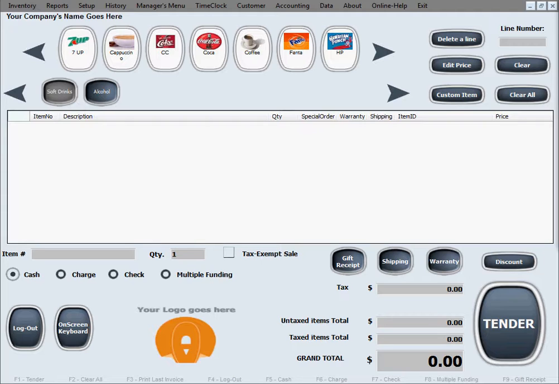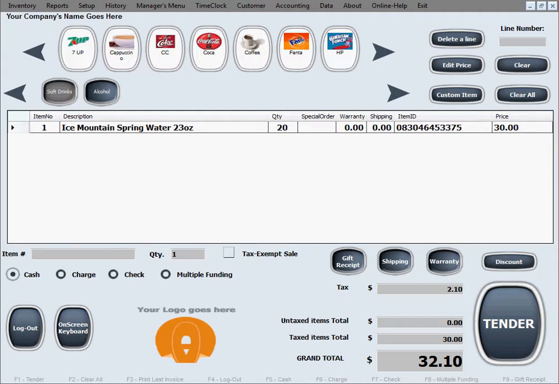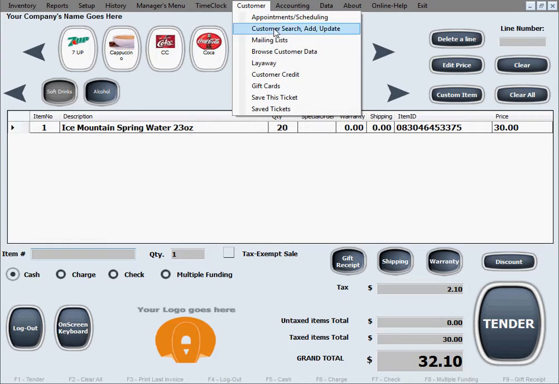For this particular video tutorial, since we only have bottles of water in inventory and some pop, we'll just use 20 bottles of water as an example. So we'll go ahead and scan them now. Next we'll go to customer menu and layaway. That's the customer menu, and we'll select layaway in here.